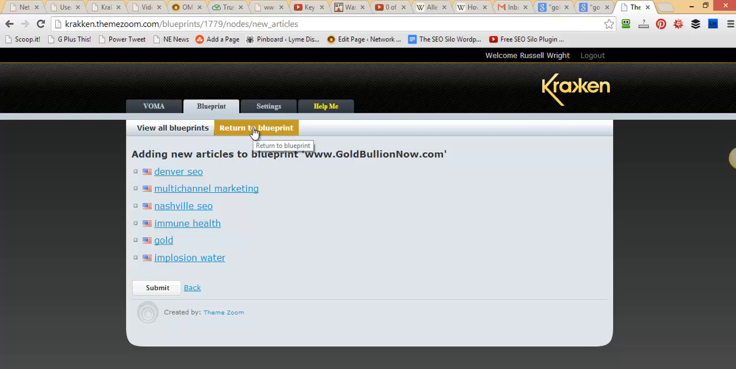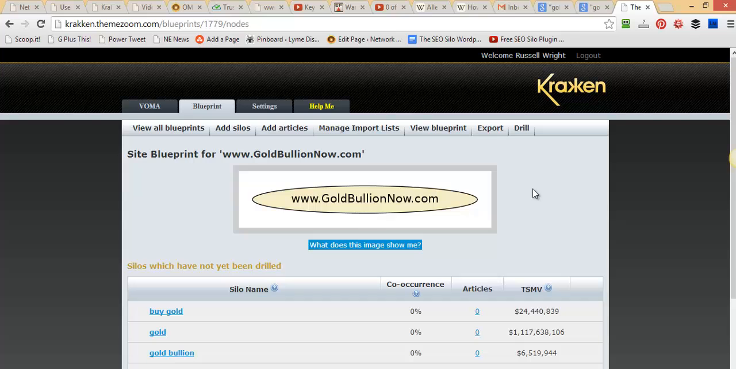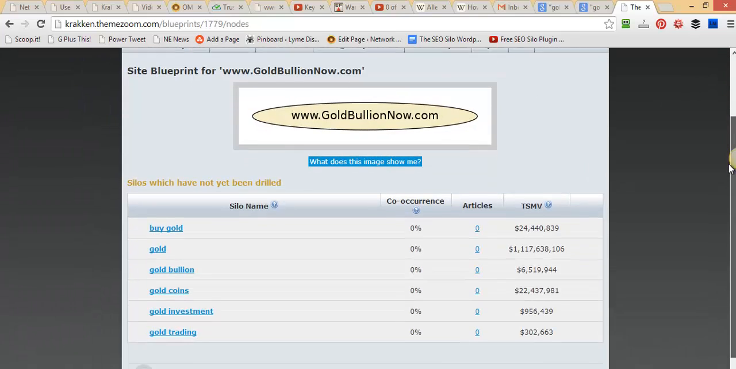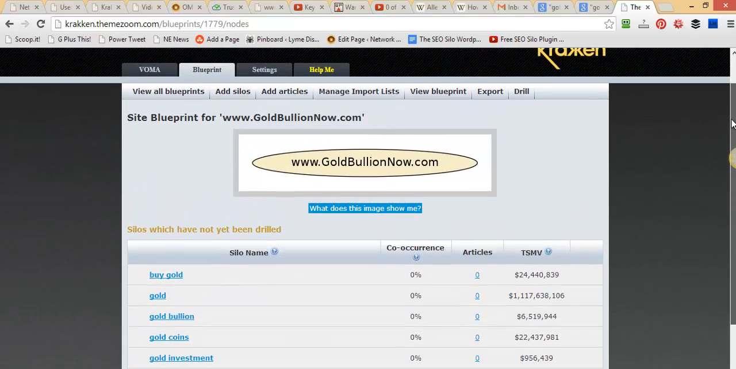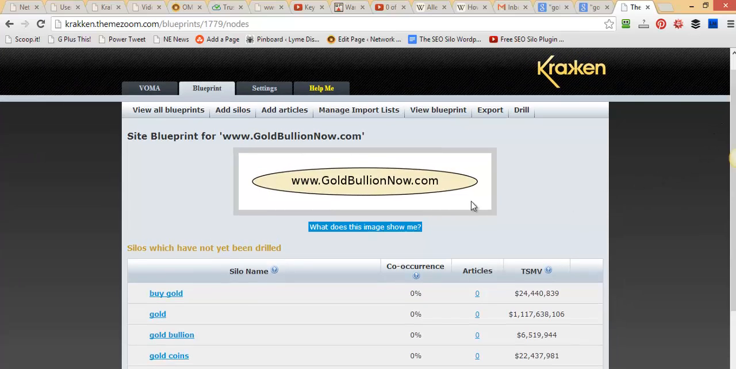So now you can return to the blueprint. Let's go ahead and see what this blueprint looks like. Okay, Gold Bullion Now. And now what you have is everything's been brought into the user interface control panel. And see why I like to put www.goldbullionnow. It just helps remind me what the name of it is. And if I'm showing a client, it looks kind of cool in there.